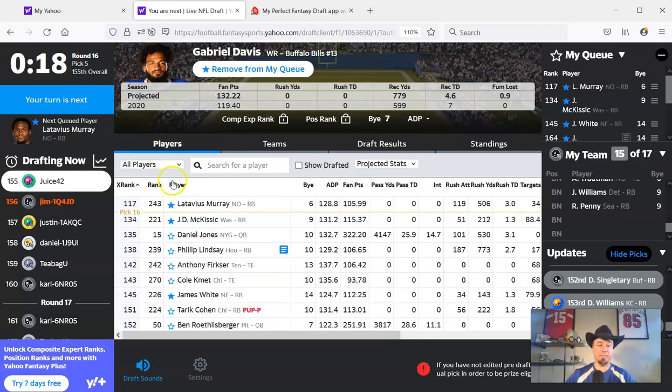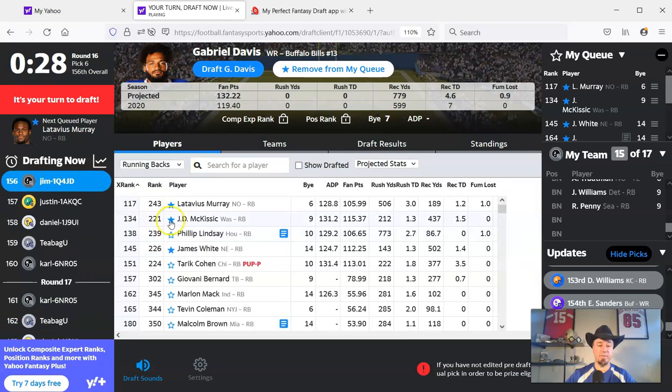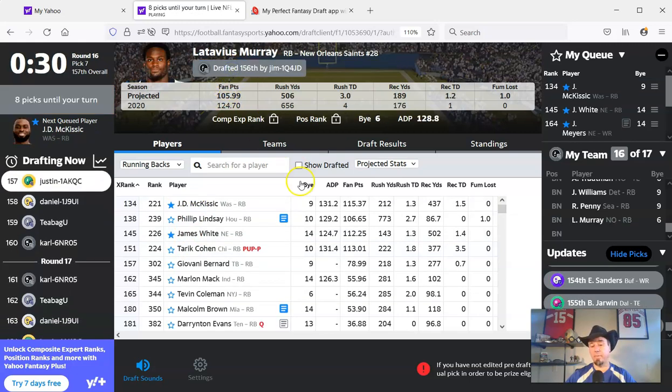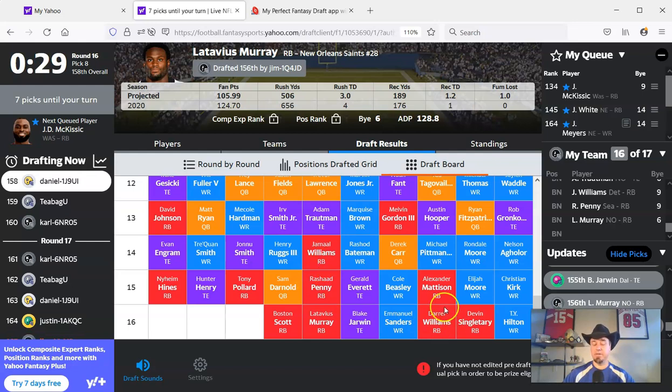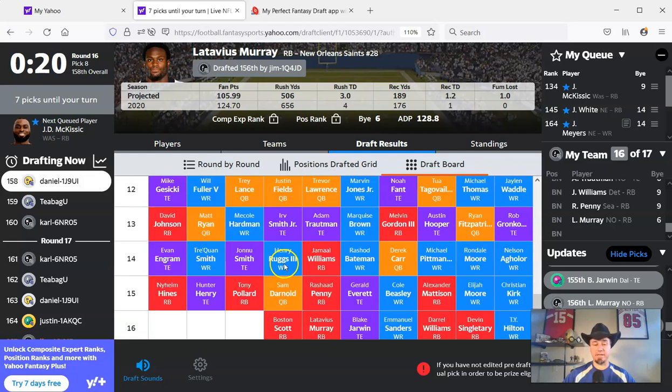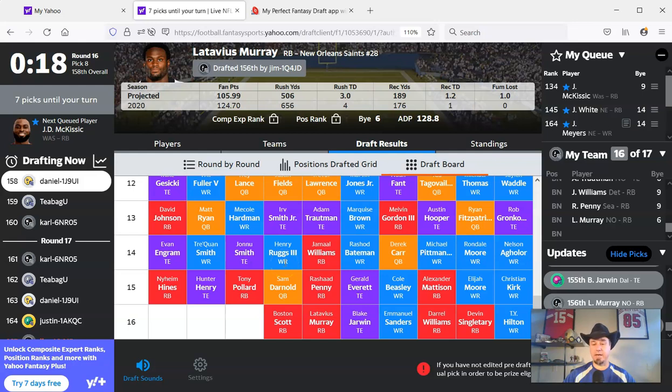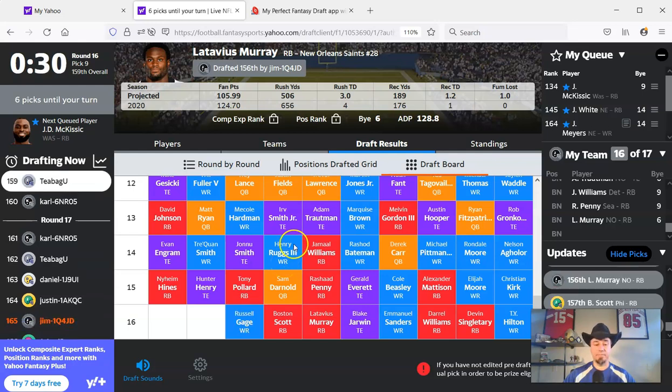Let's see what's going on with my running backs. Latavius Murray, J.D. McKissick, James White, all right there. I'm going to go ahead and take Latavius. And so I've gone 3 running backs in a row: Jamal Williams, Rashad Penny, Latavius Murray. That's a really nice trifecta this late in the draft. Someone else got Darrell Williams. That's too bad because I do like Darrell Williams. Maybe what I'll do is I'll grab one more wide receiver on the next round. I'll grab one of those guys that I highlighted. Russell Gage just came off.